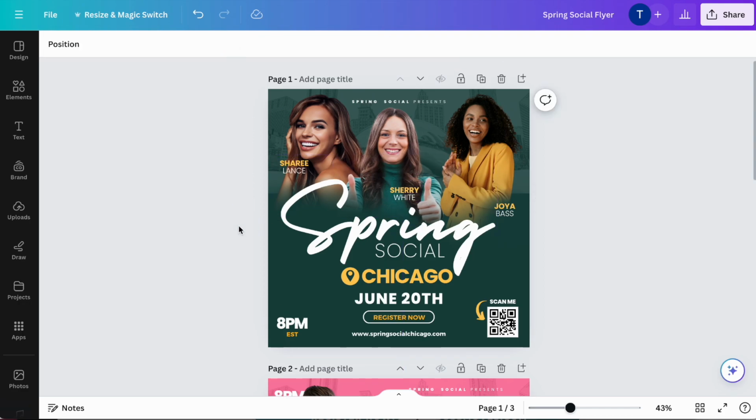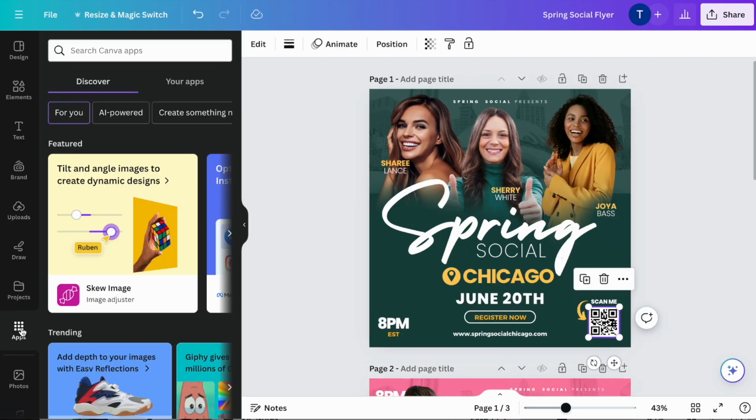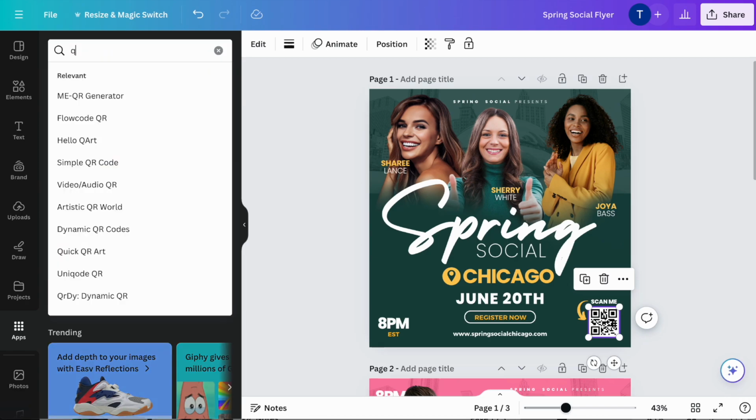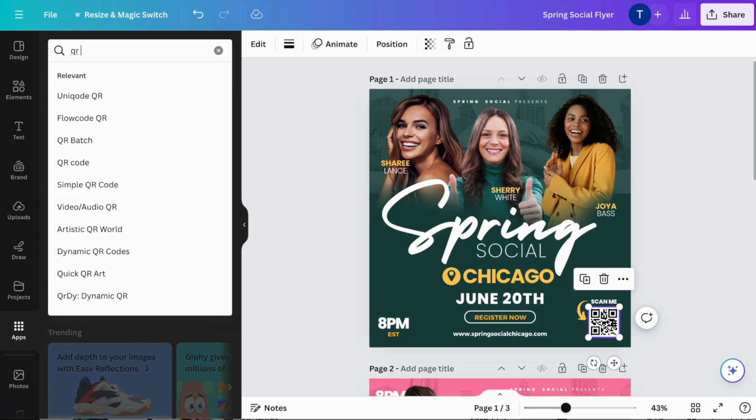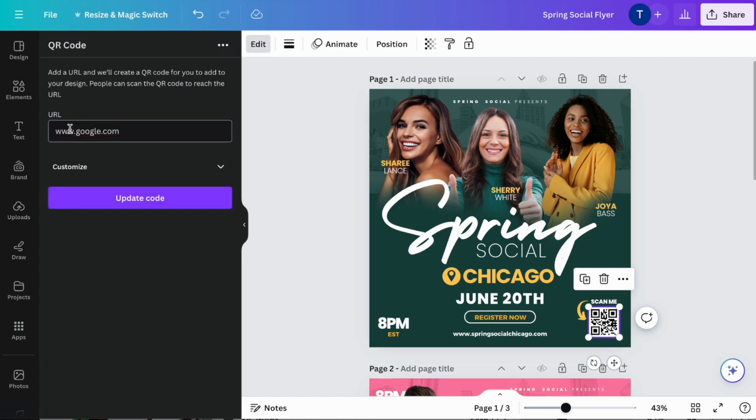The last thing that we want to do is update this QR code. So click on the QR code, go over to apps and type in QR code. Then select this first one that simply says QR code. You will see that this URL is where you're going to enter your new URL. So you'll enter your website address, hit update code, and this code will be updated. So now you're ready to go.